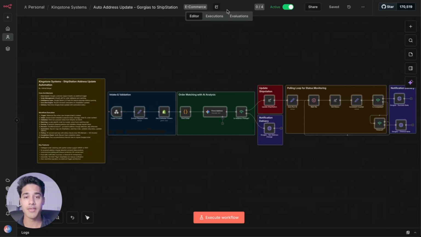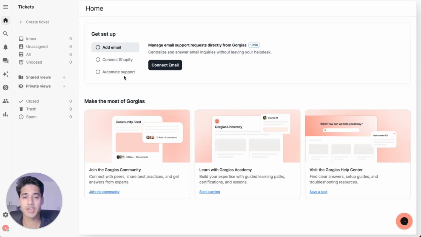Now, before we dive into the build, let me quickly introduce the tech stack powering this automation. First off, as you can see, we have n8n right here. This is the automation platform connecting everything together. Next, we have Gorgias. Gorgias is your help desk. It manages all the customer support tickets and emails. When a customer sends a message, Gorgias is what fires that initial webhook.